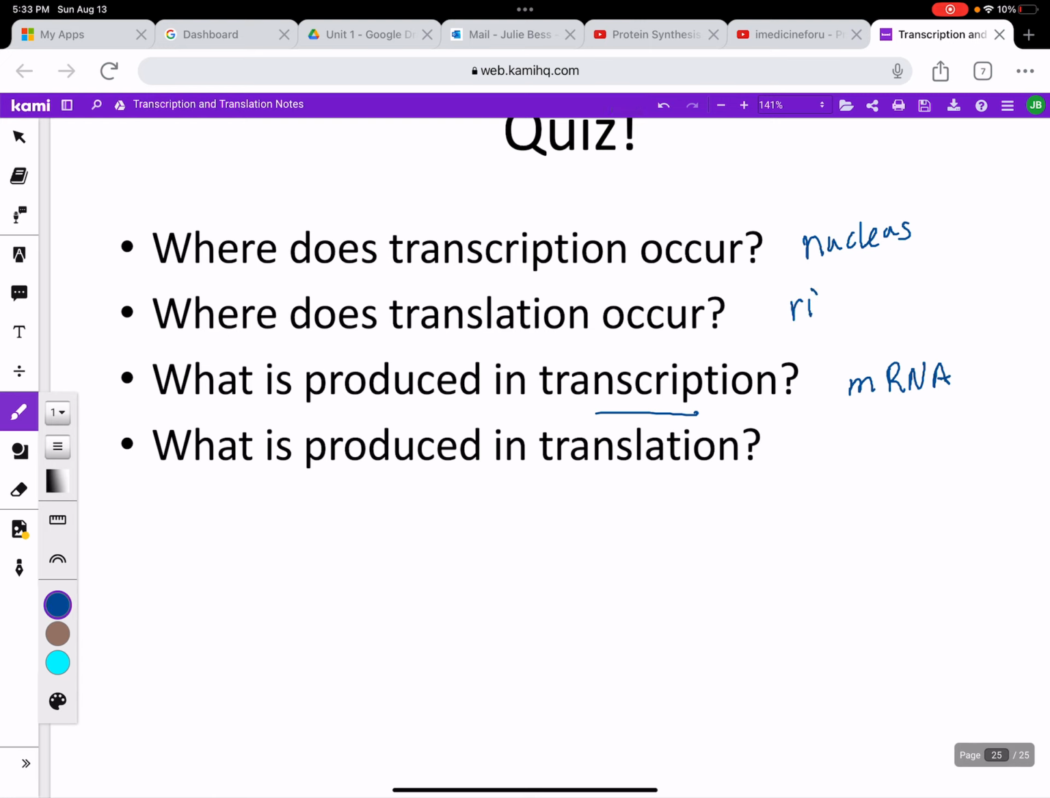You could say translation occurs in the ribosome. And ribosomes are found in the cytoplasm of the cell. So really either answer is correct. What is produced in translation? The protein. The protein is what's produced there. And that's the end of the notes.